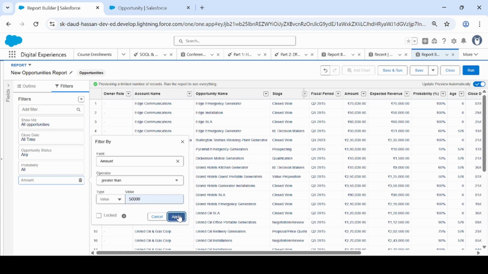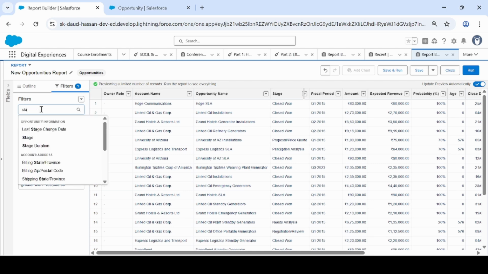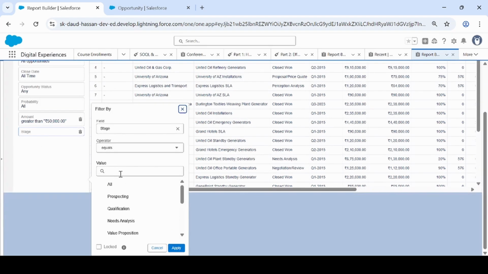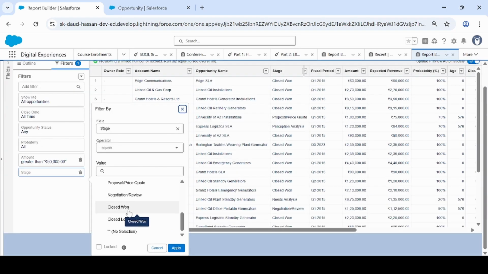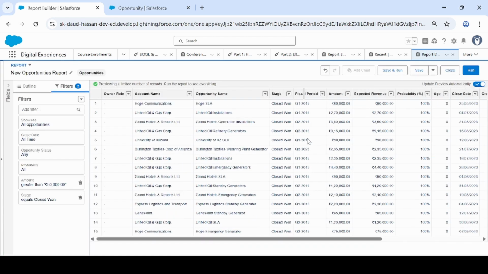Click on apply. Now add the stage filter. Here we will search for closed won. Select this and click on apply. So here you can see only those records where the amount is greater than 50,000 and the stage is closed won, those records are only coming up.